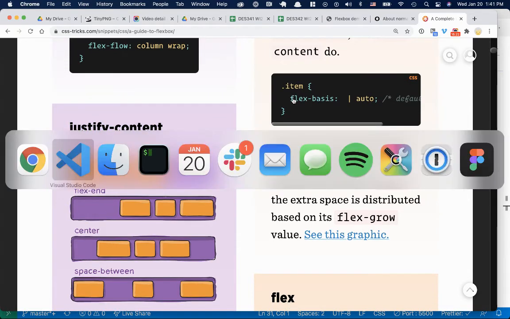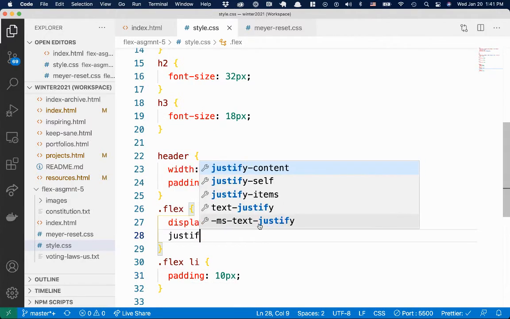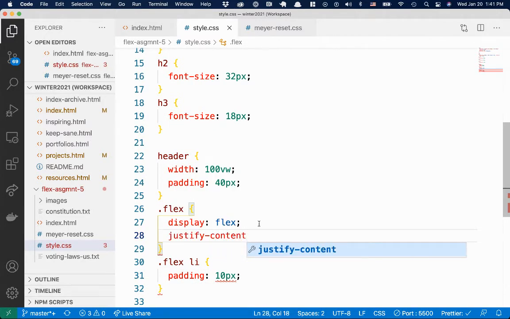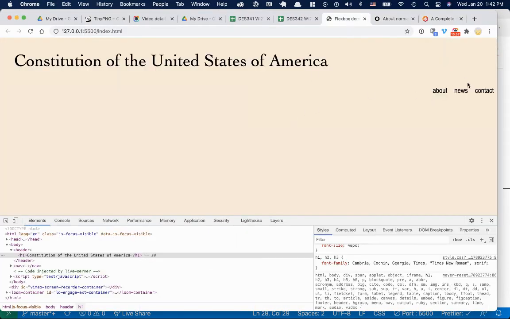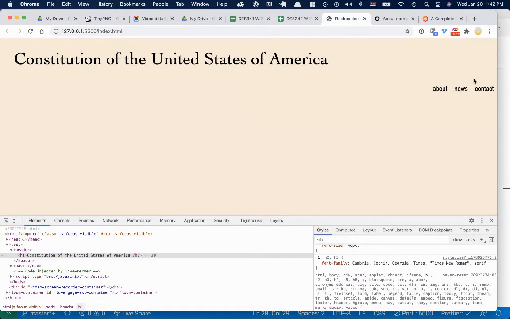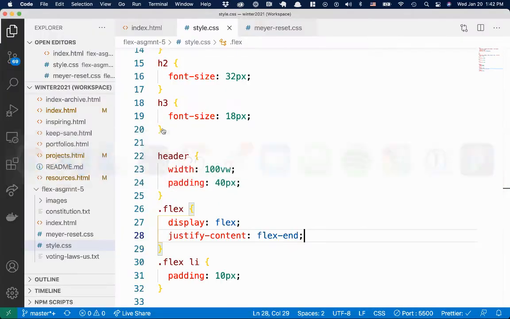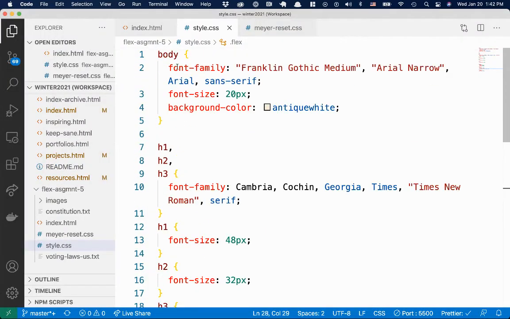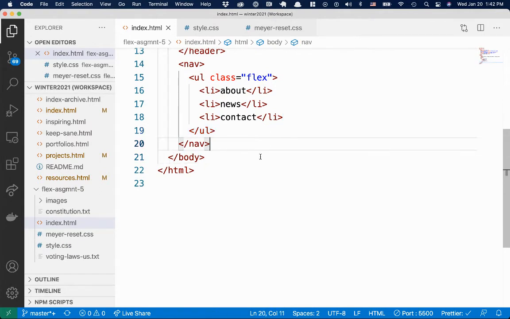And we probably want it on the parent. So let's do that. So flex, justify-content flex-end. And then we should have our nav over there. Okay. I'm not going to worry about making it beautiful because I want to show you just a 2-column grid. So we're done with our nav.